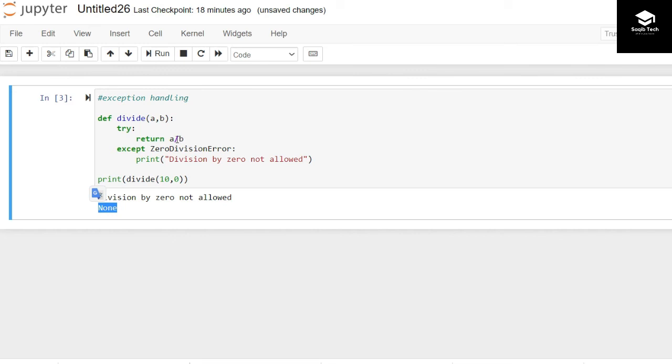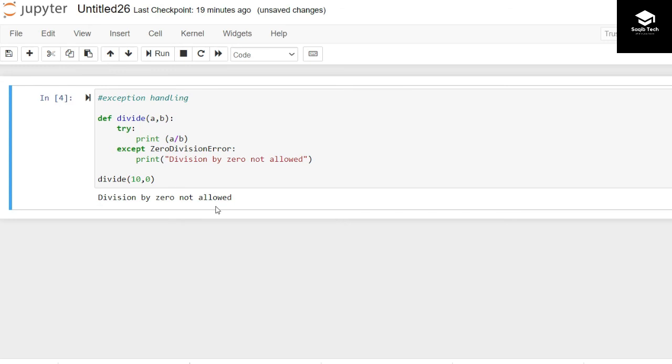So if I am not returning, I will simply print a divided by b inside the function. I can do this, and I can simply call this function without print. So it will either give me the error, or it will work fine, okay. Because there is an error, it will give me the error. But if I write 10 divided by 5, it will give me 2, okay.